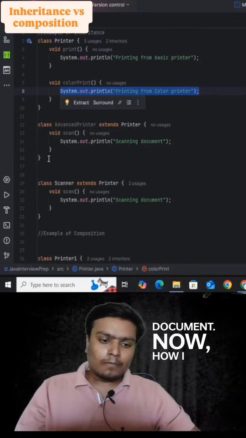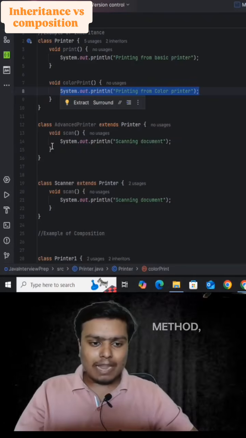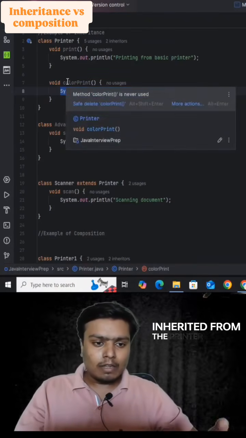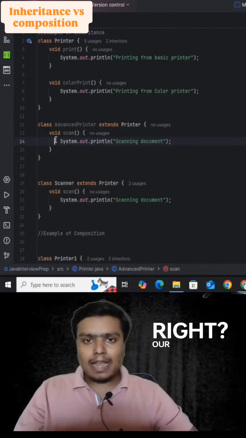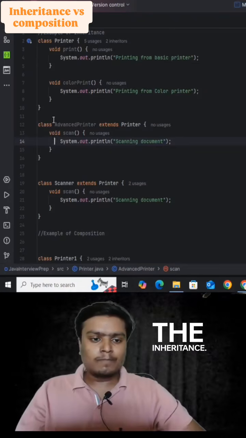Now, how will I use it? I will create the object of AdvancedPrinter and I will directly call the scan method, print method and the colorPrint method, which is basically inherited from the Printer class, right? Our job is done, right? But let's see what's the problem with the inheritance.